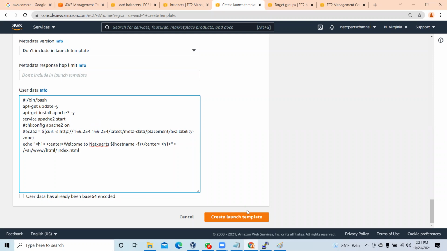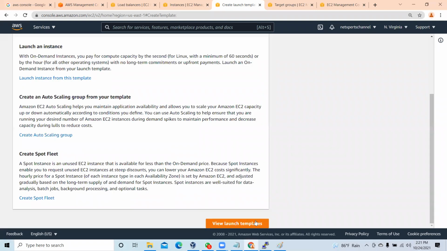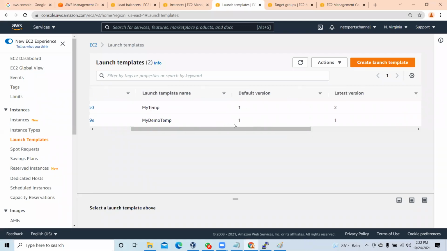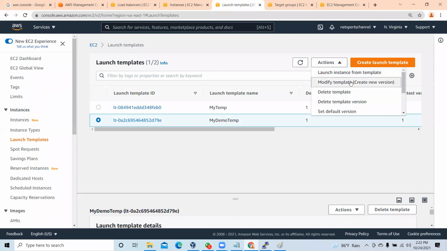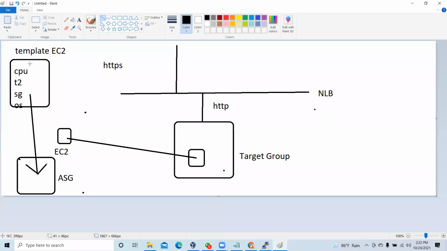Say, guys, create launch template. Now this is our template, my demo template. You can see the template version, the latest version. If you want, guys, you can modify the template. Just say modify template, and here you can specify the second version. Now the template part is over.